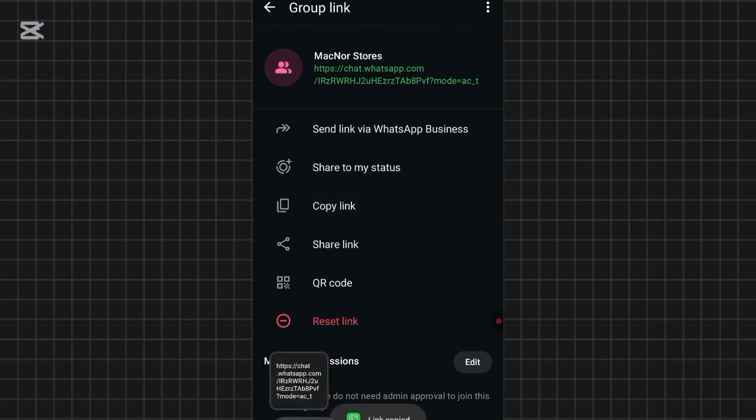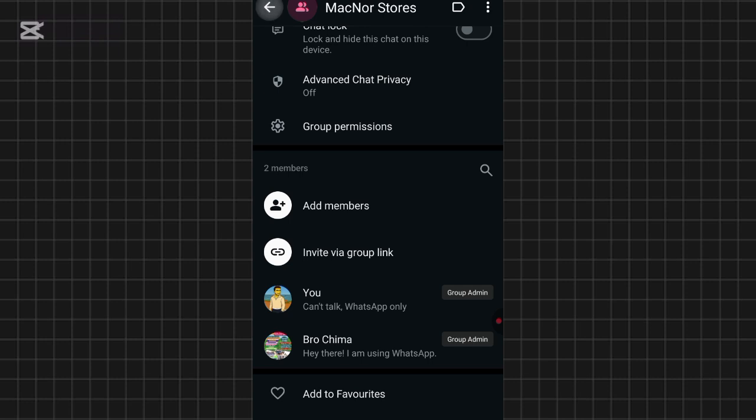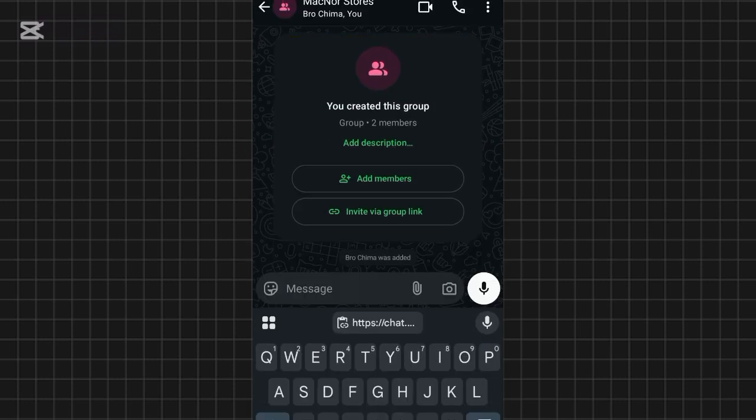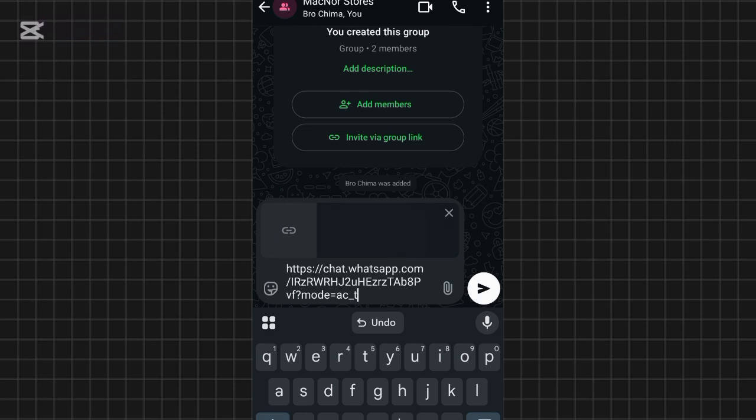So if I copy this link and go and paste it, you will see how long it is. So it means I will need to shorten it. I will need to shorten the link. Can you see how long the link is? So for me to shorten the link, I'll be using bit.ly or tinyurl.com.